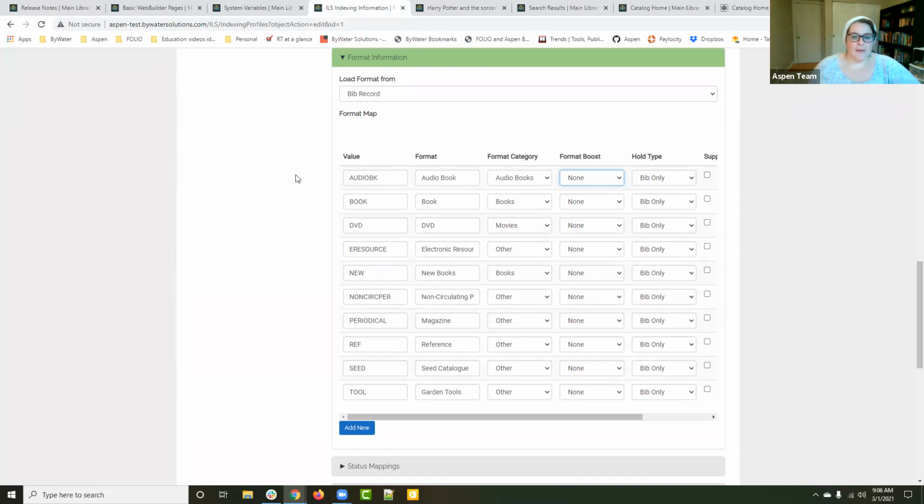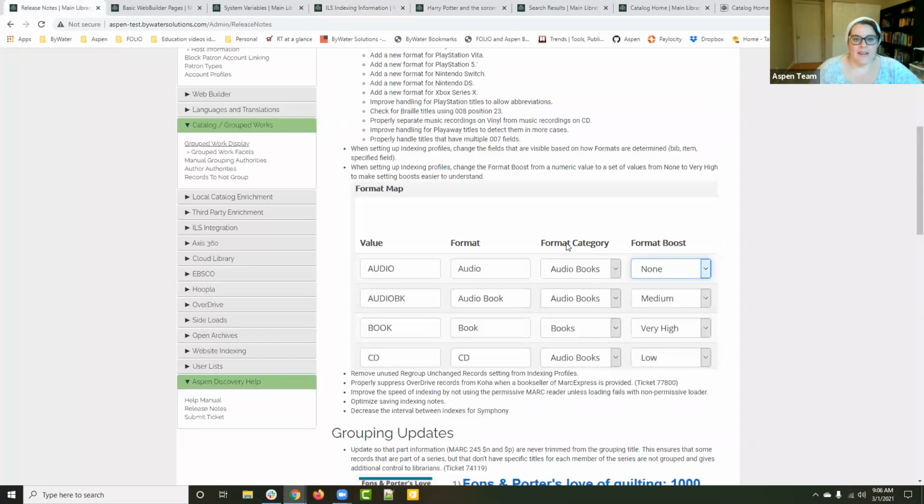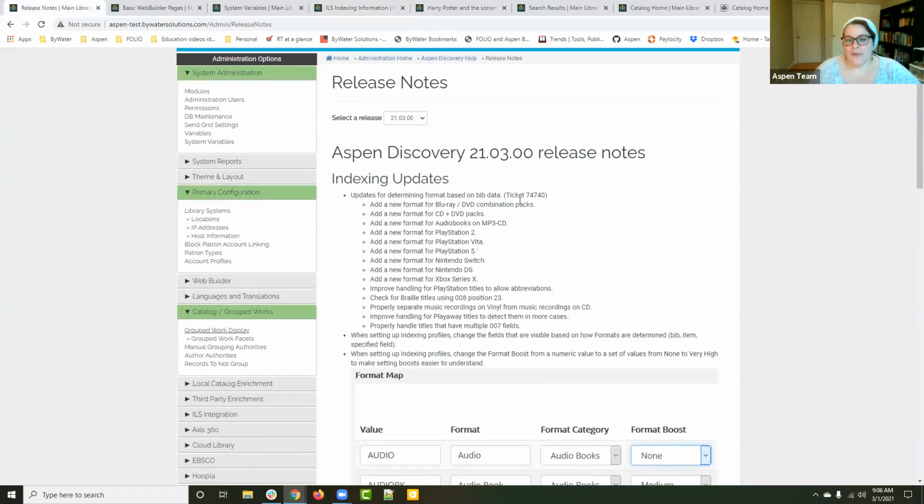There's also some format updates. The format updates are going to be adding new formats for Blu-ray DVD combination packs, CD and DVD packs, audiobooks on MP3 CD, PlayStation 2, Vita and 5, Nintendo Switch and DS, and then Xbox Series X. There's also some improved handling for PlayStation titles for abbreviation, checking for Braille titles for 008 position 23, separating music records on vinyl from music records on CD, improved handling for Playaway titles to detect them in more cases, and properly handling titles that have multiple 007 fields.